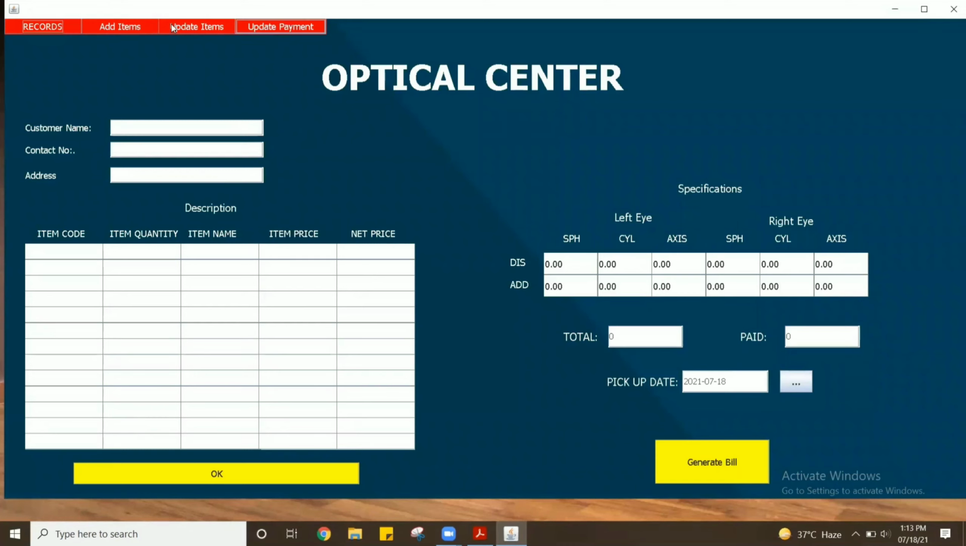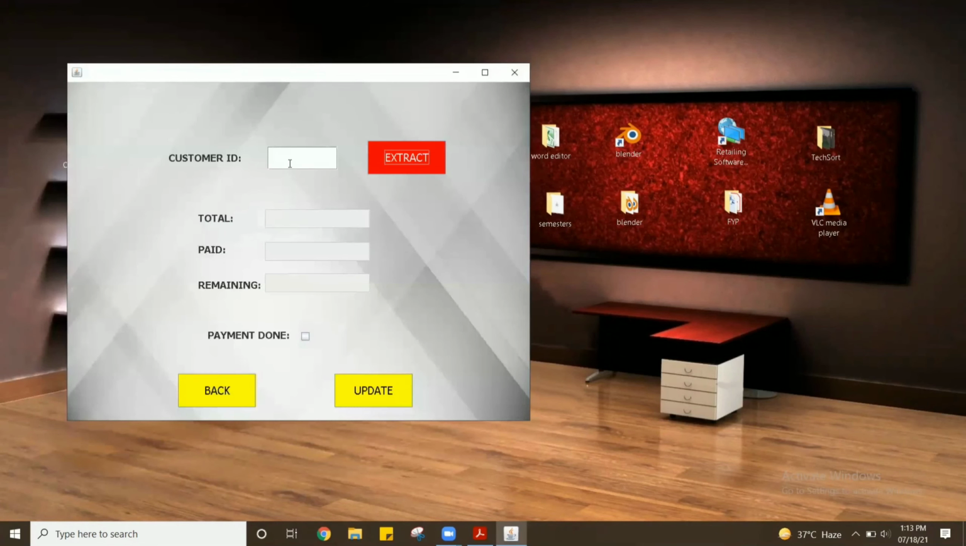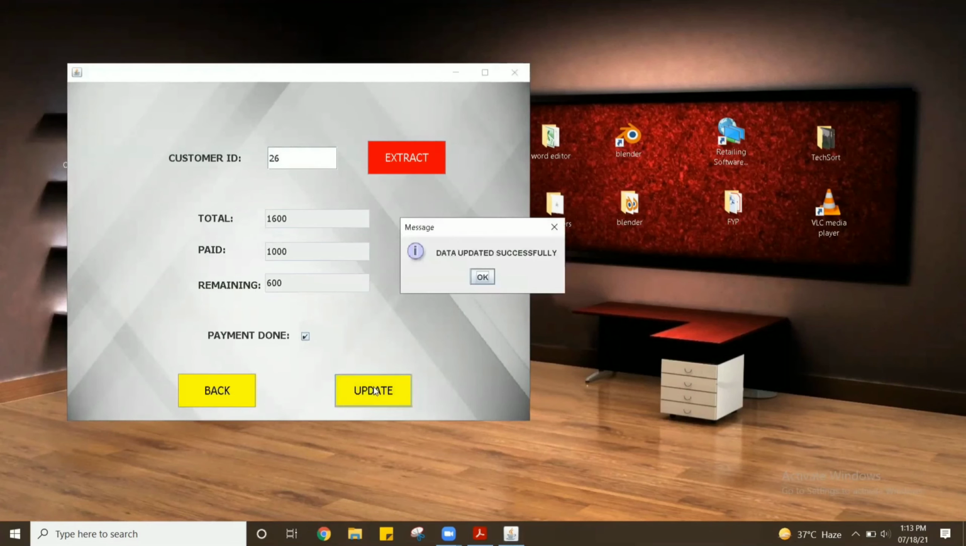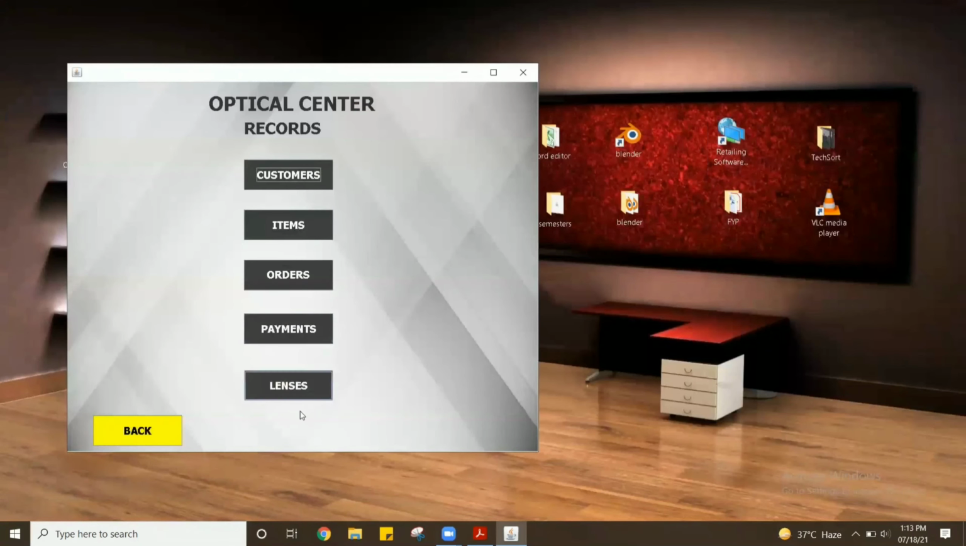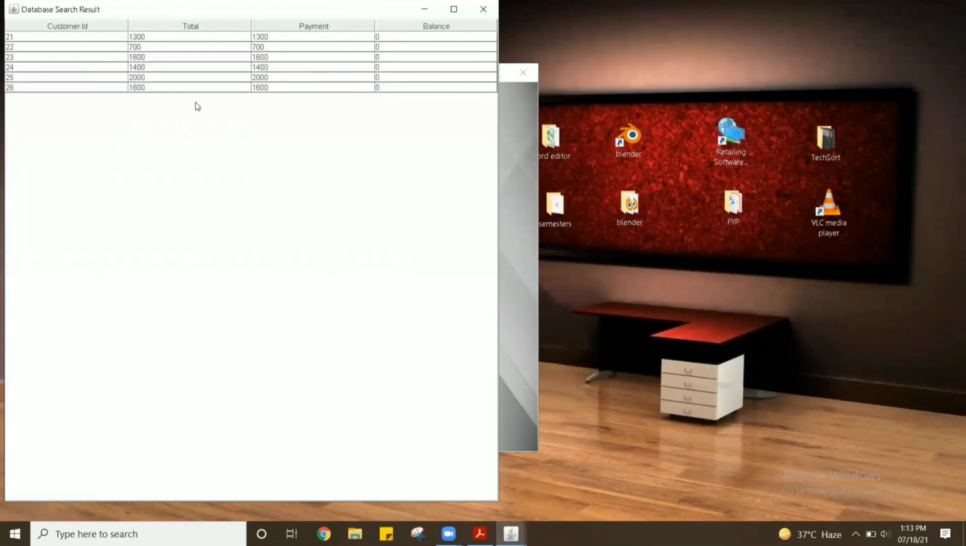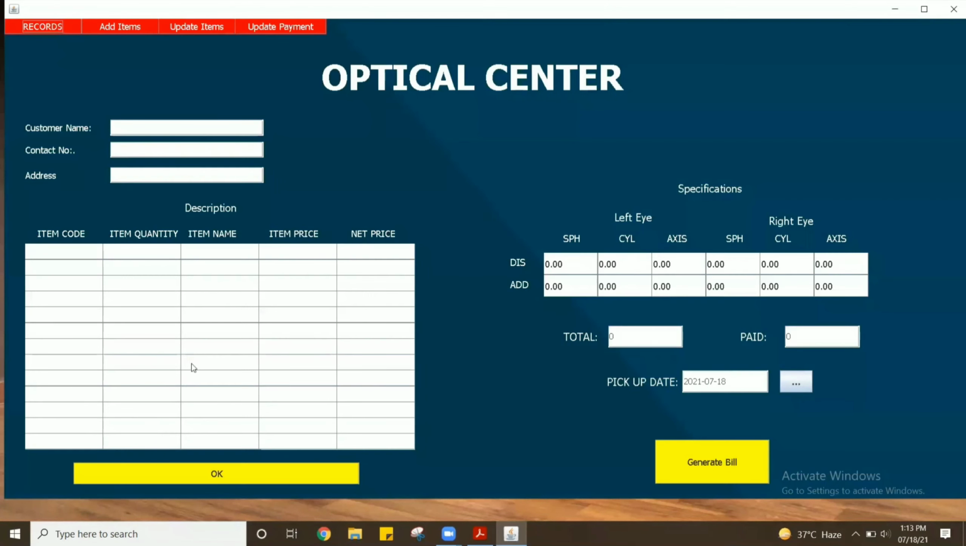Now for example, that customer paid the amount later on, so we can go to update payment. His ID was 26, extract his details, his remaining amount was 600. Check payment done and update it. Okay, now back. Now when we see his payment details, he has a remaining balance of 0. And that's all.